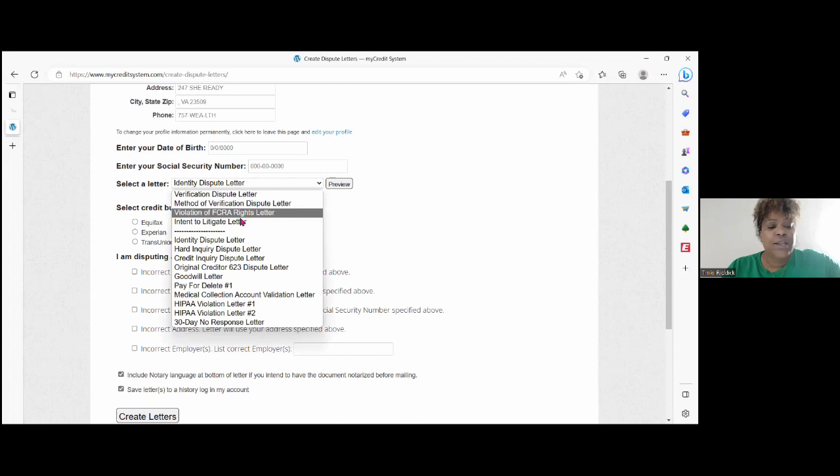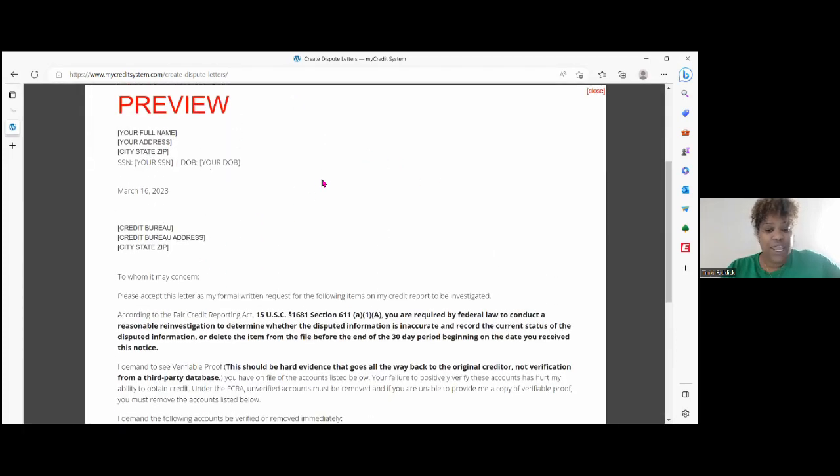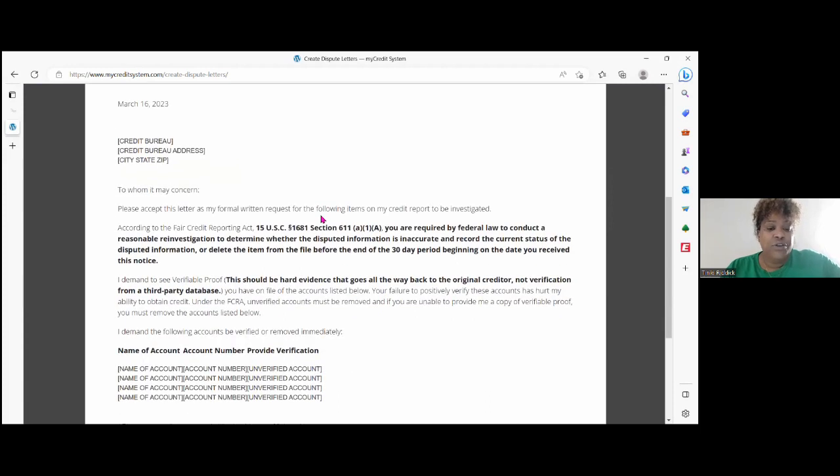The second letter that you want to send off is your verification dispute letter. So now you're in the dispute process. This is round one. I like to say round one, and now we're ready to fight with the credit bureaus. Here's a preview of the letter. Again, you notice the different fonts. You notice that we have the wording in here according to the Fair Credit Reporting Act and the laws. They know exactly what these laws mean, these sections, these codes.